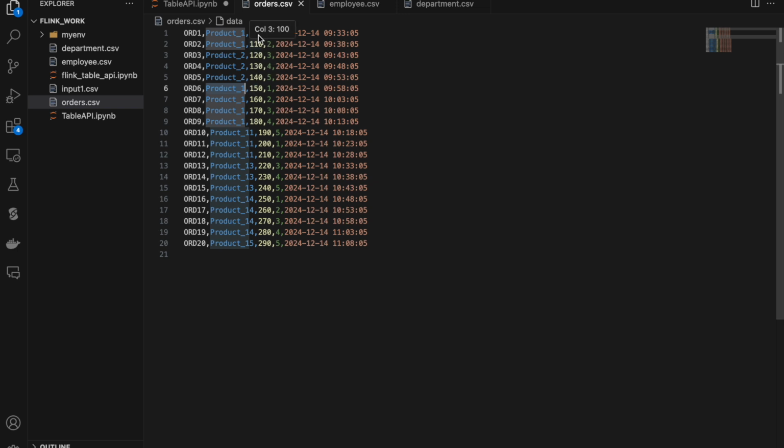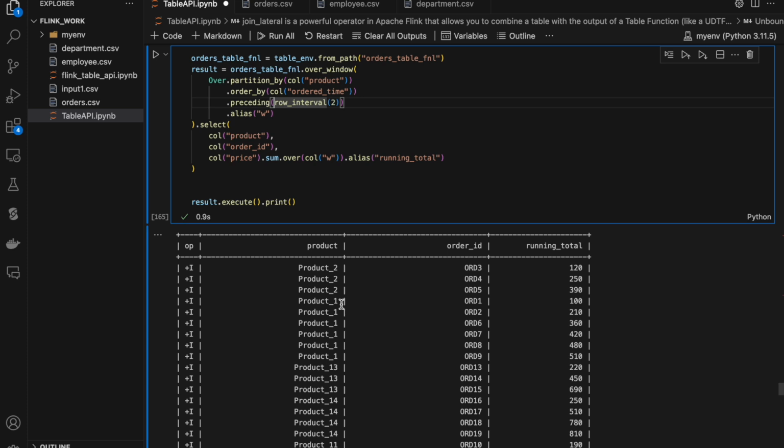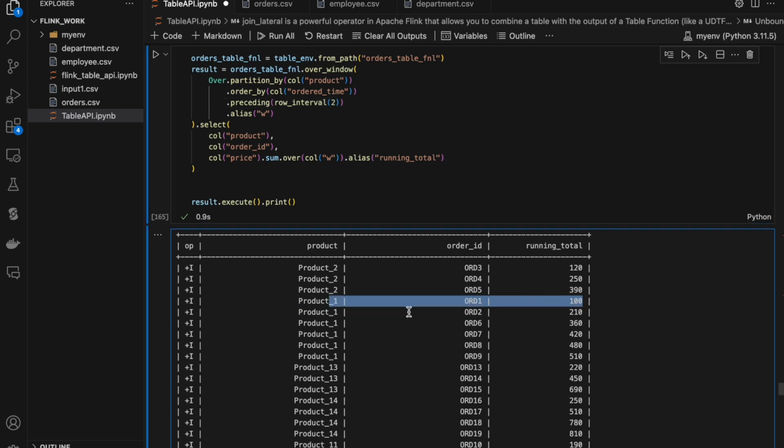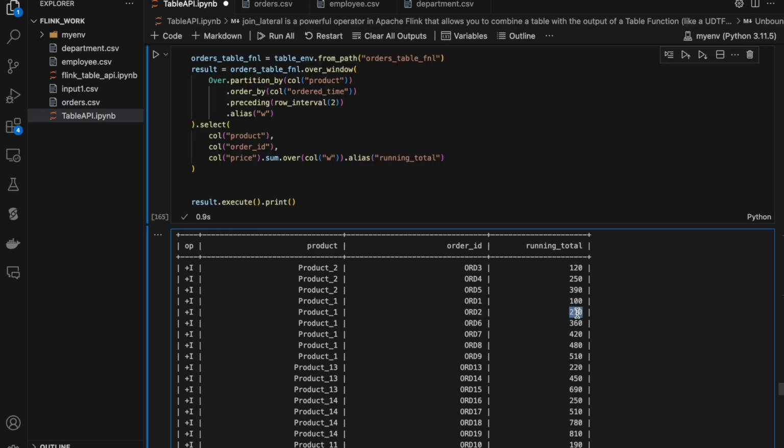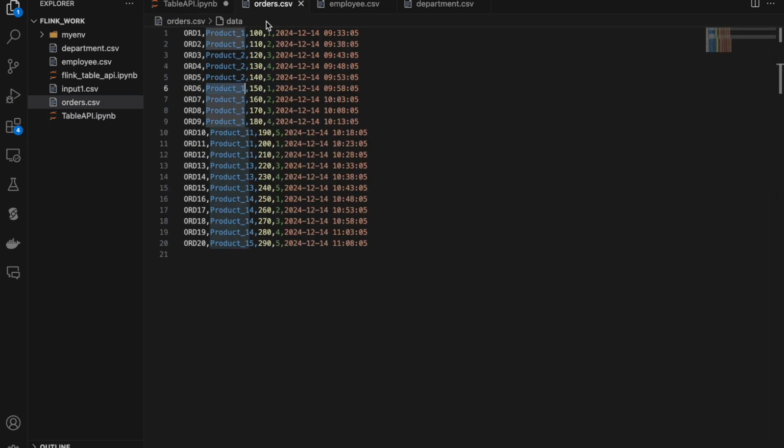So now if you see product 1, first is 100, which is fine. And the second should be the sum of 2 rows, 100 plus 110, so it is 210, which is very much fine. And the next one is 360. What does this 360 mean? We already calculated 210. 210 will become 1 row, plus this 150, which will be 360.